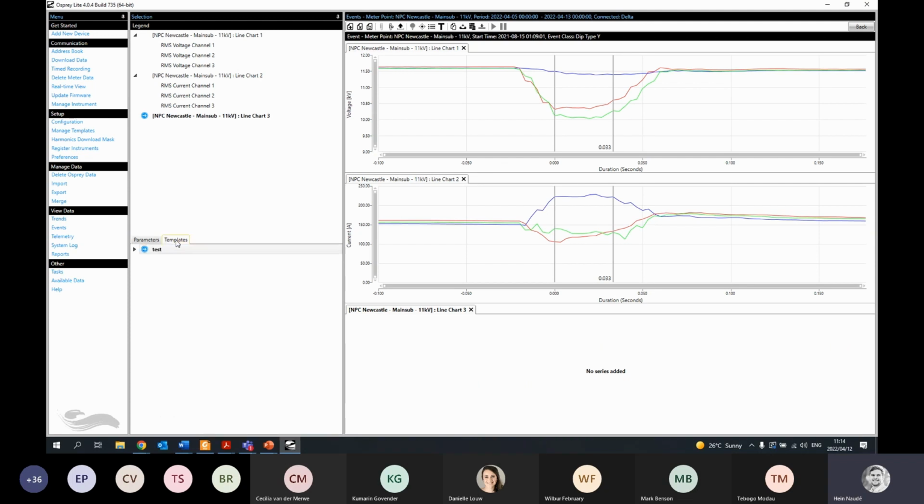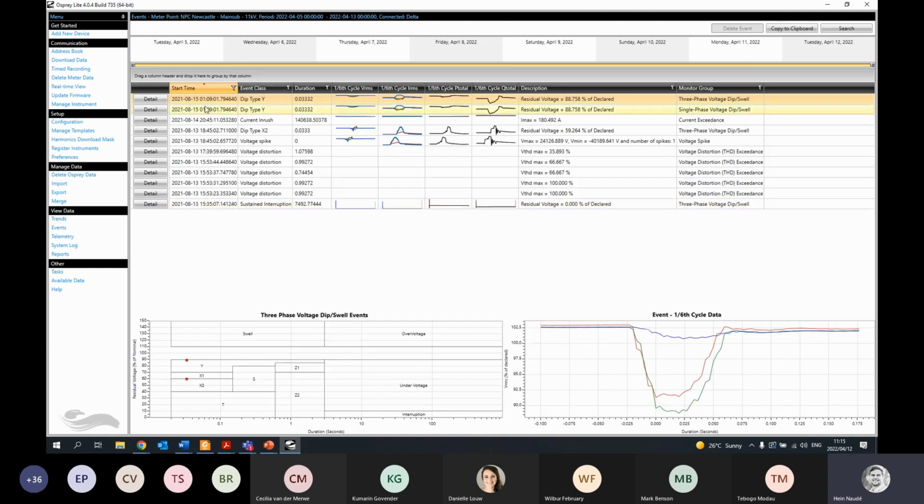You can also store templates again. Similar to trends, you can create templates to view event data. You can also similarly export it in CSV format or just copy the data. So all the functions that you have available for trends, you also have available for the events if you analyze it in more detail.